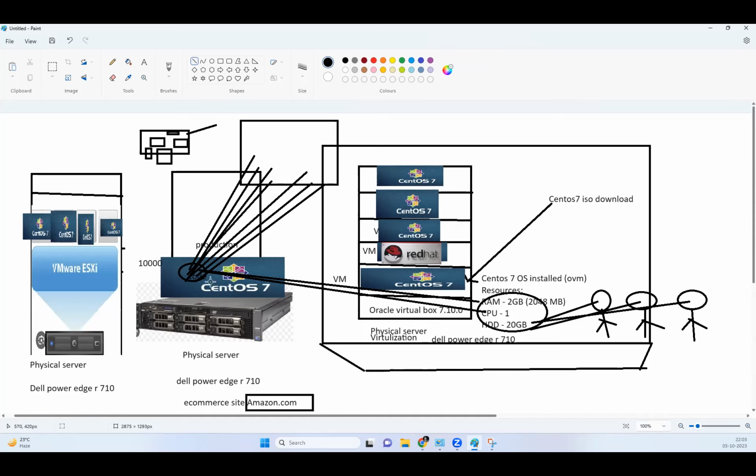For example, I will tell you one scenario. Say the user limit is 10,000, but fewer than 10 people access the site daily. Daily, 10 people are using it. 10 people are accessing this site.